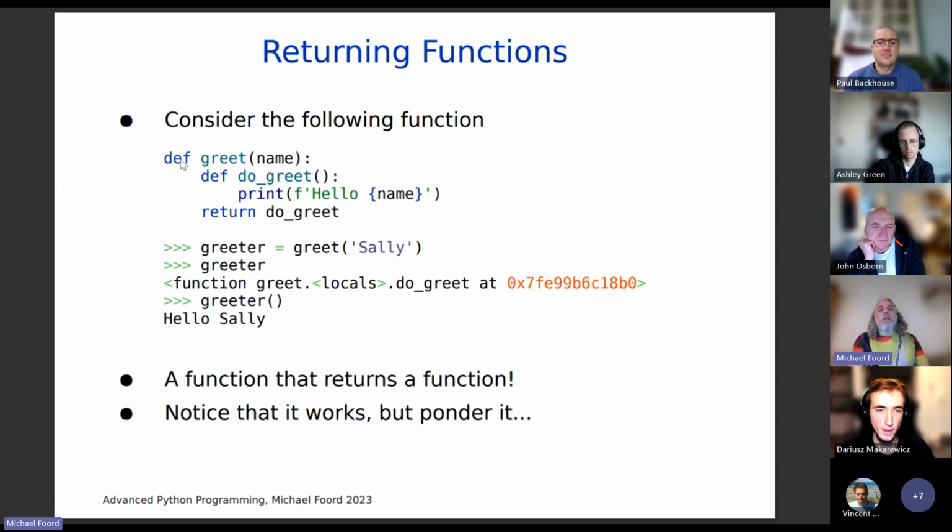Here's another simple example. We've got a greet function that takes a name. It builds an internal doGreet that closes over the variable name through the f-string, and it returns a greeter function. Whenever you call it, it has access to the original name. But we can use this greet function to build multiple greeters.